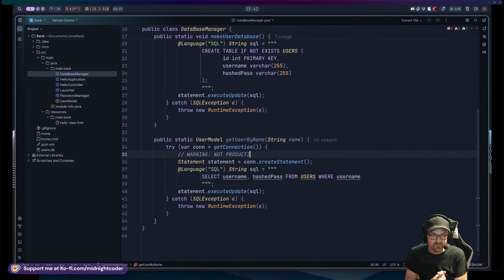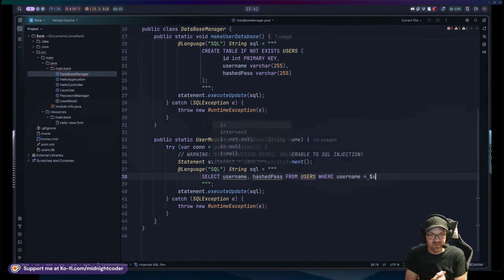Okay, warning: not production ready, vulnerable to SQL. And we're just going to do where my username equals Mel, percent s.